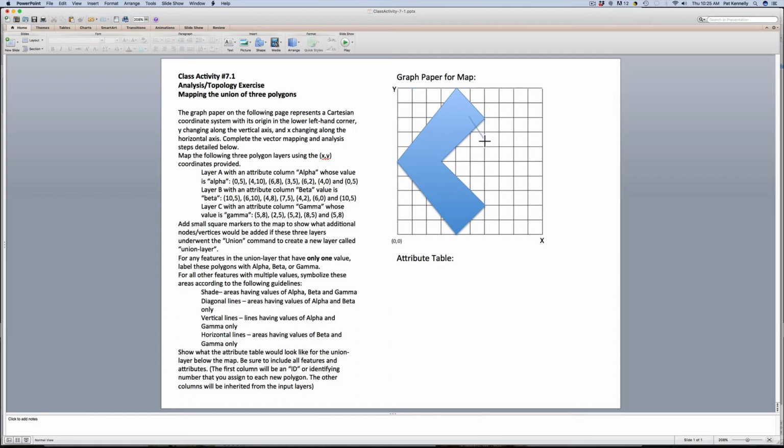And then it's going to go to 2, 5. So it's going to be 2 over in the X direction, 5 up right around here. Then it's going to go to 5, 2. So 5 over in the X direction and 2 up right around here. Then it's going to go to 8, 5, 8 over in the X direction, 5 up. And then lastly, back to the beginning point here.